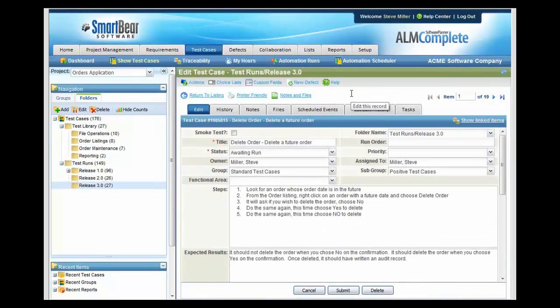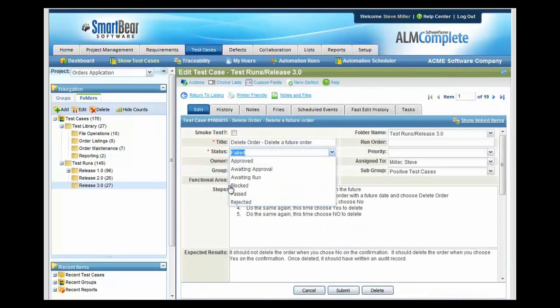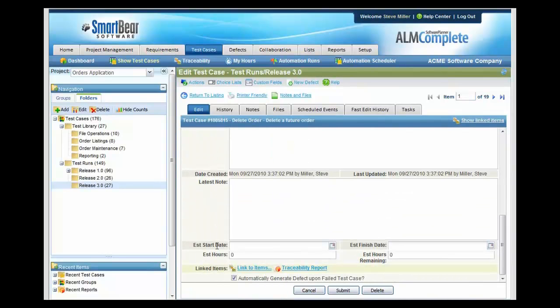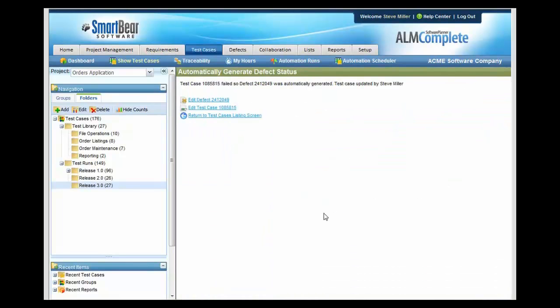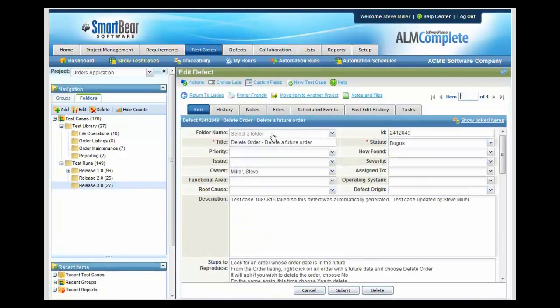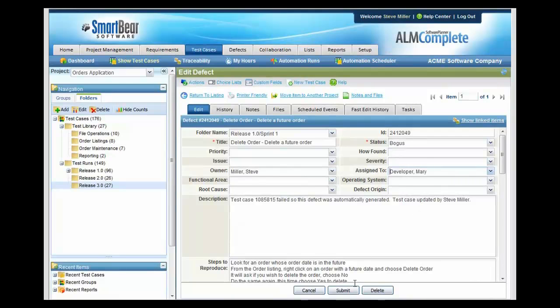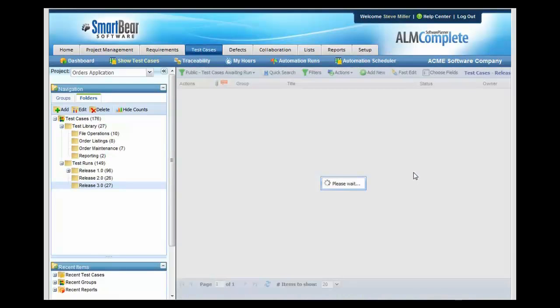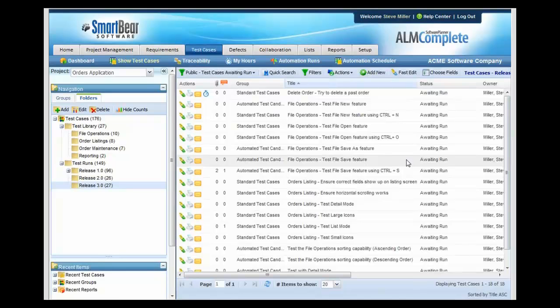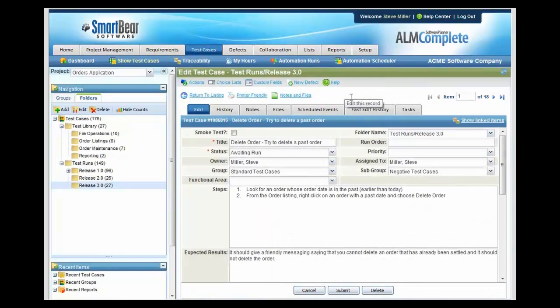If you do need to fail a test case, you can mark it as failed and automatically generate a defect by simply clicking the Automatically Generate Defect checkbox. Once that's done, it'll create a defect on your behalf. Then you can set this up to be fixed in a particular release and assign it to someone on your team. As soon as you submit it, it'll then route that particular defect to that engineer and allow them to begin working on it. Then you can go back to your testing process.